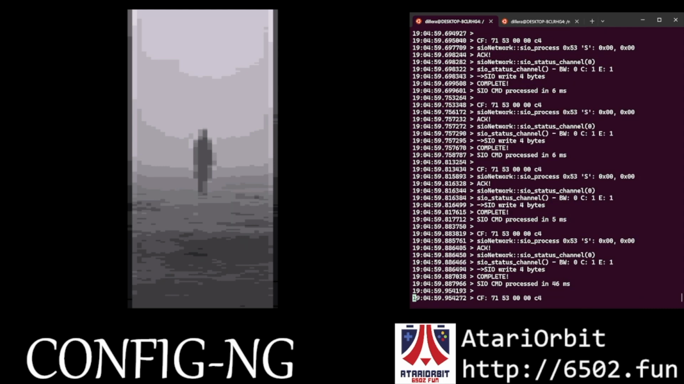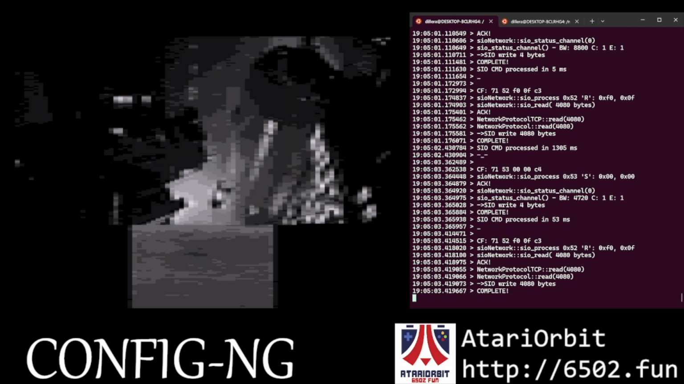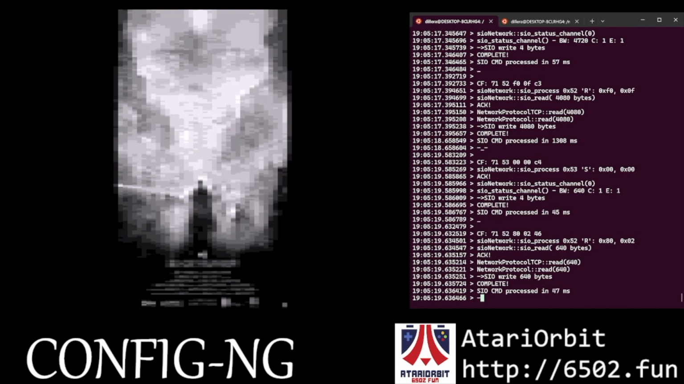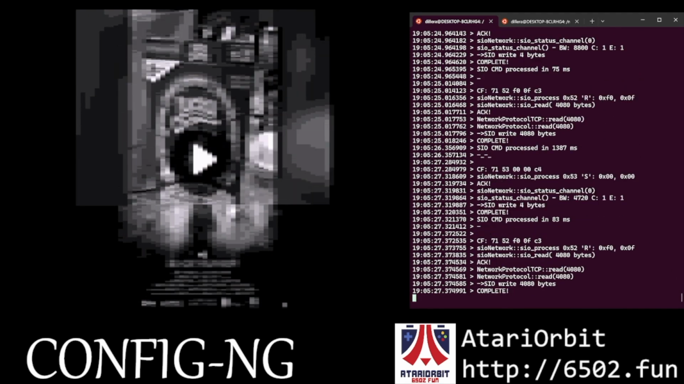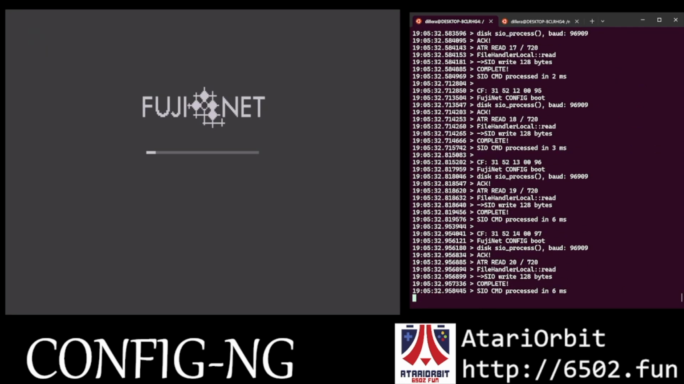So, last thing I'll do is, while this is running in the background, I'm going to jump over and show you that we can come back out and get rid of this if we want to move to the regular one. So, back here on the file, I'll get rid of the alt config file. I'm going to save this there, and now when I restart this Atari, it should go back. And there it goes to the regular config.